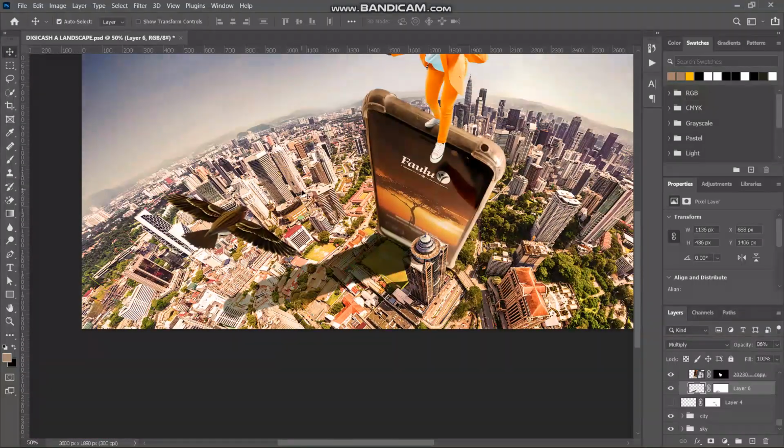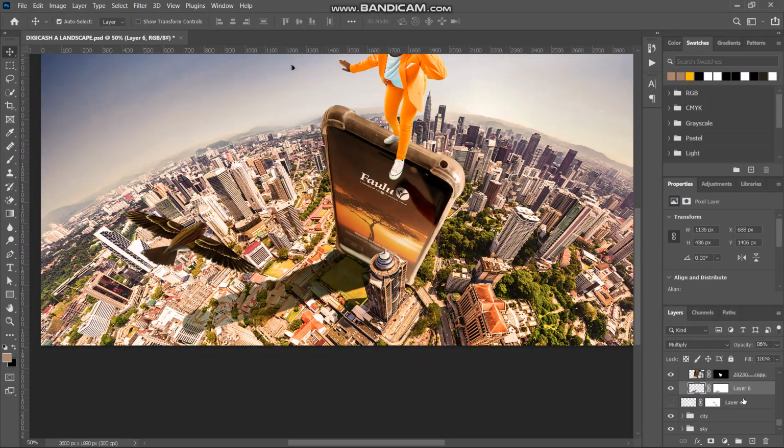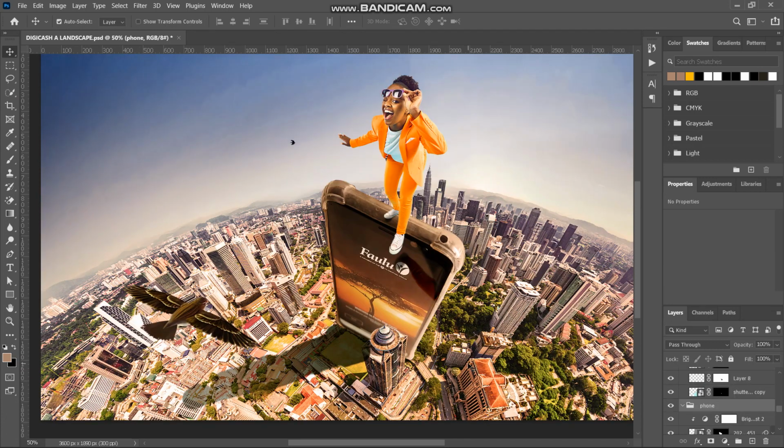Okay, remember the blending mode is multiply on shadows, but that depends on the materials and the surfaces you're working on.